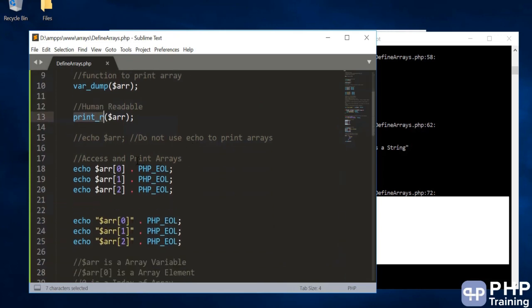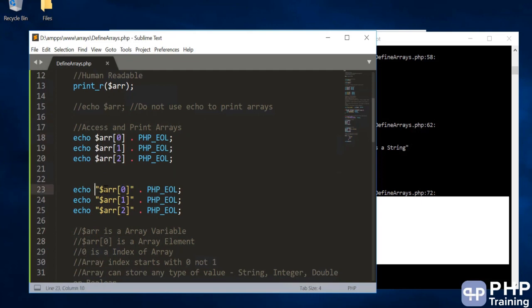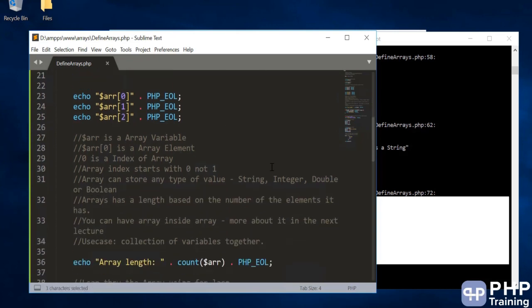How to access and print arrays? You can access it with the square brackets, and you need to have an index. Okay, you can even print it in double quotes, and you should not echo an array directly. You have to pass the index of that array. And there are a couple of things we learned. Array is an array variable. That's how you call this array. When you put the array element, then you say it's an array element.